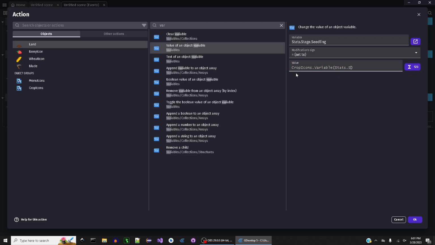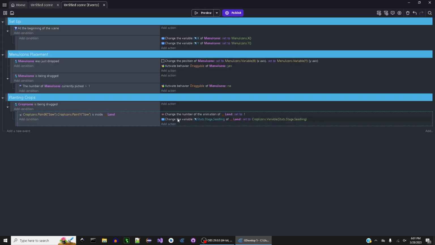Stats stage seedling. So now what it's going to do is create a variable in our land called stats stage seedling. And it's going to go into our crop icons variable stats stage seedling, get that number, and store it in our new variable that we just created in our land. Okay? That's one way we could do it.